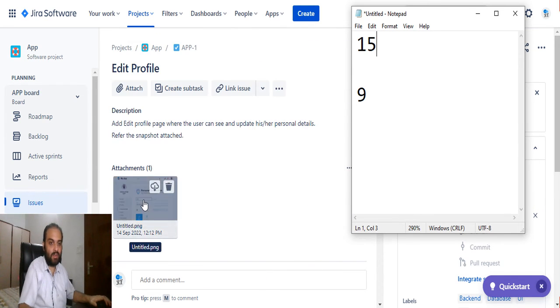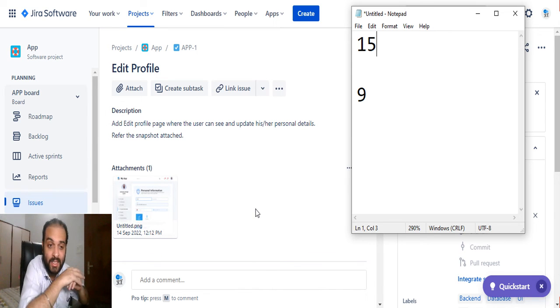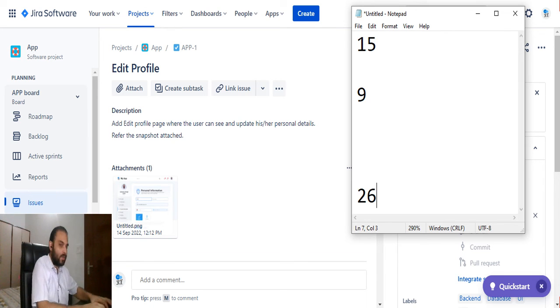So the ticket for which we were thinking that we can complete this in 8 hours, we were wrong. Approximately, or I should say now accurately, we need 15 plus 9, that is 26, I guess, right? So we need 26 hours in total to complete this ticket.